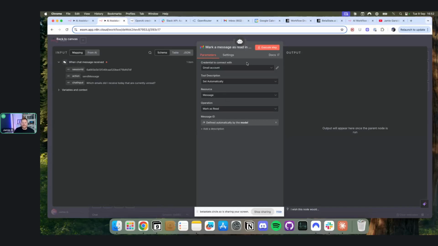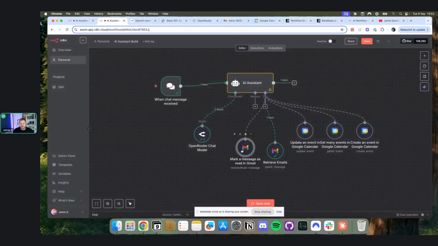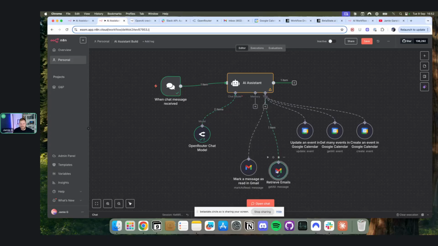So in the same way, it's going to go and grab all the emails that are currently unread that I ask it to, and then it's going to grab the IDs it needs to basically mark them as read. Now, we'll see if this works. So I've given it access to that. Let's just move that out here so we can see these separately. So this is the one here. Mark a message as read in Gmail. Let me just click save there.